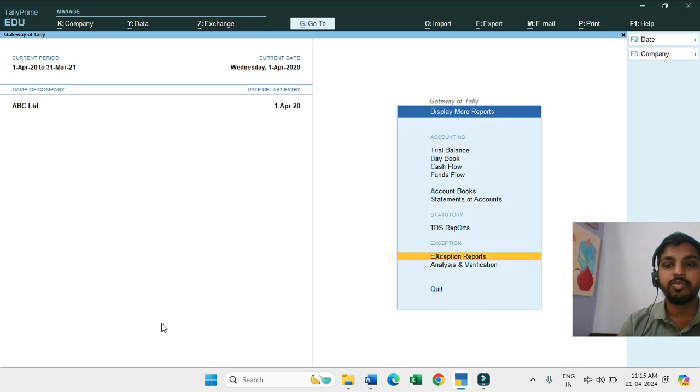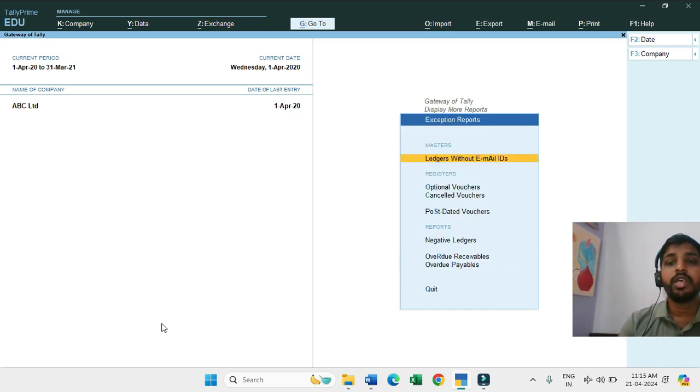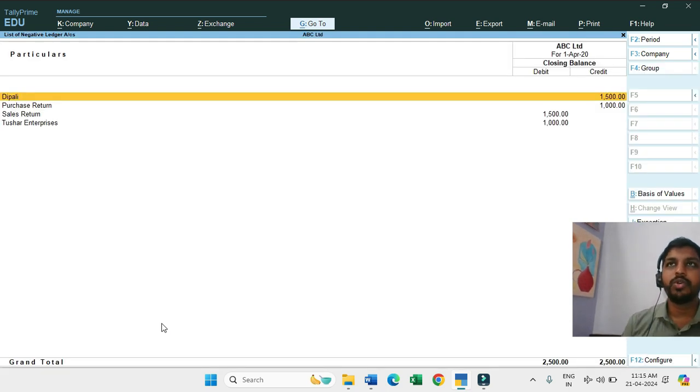Another important report is exceptional reports. Within this again there are further reports. I will show you the negative ledger report. This is a report wherein it shows some exceptional balances. For example, a debtor should always have a debit balance, right? But in certain exceptional scenarios, the debtor can also have a credit balance.